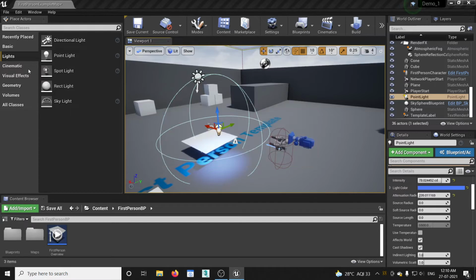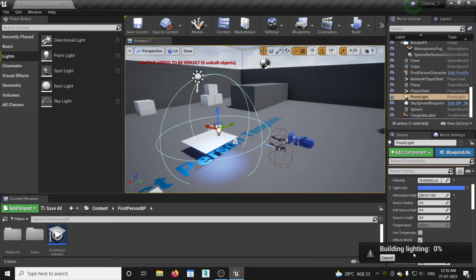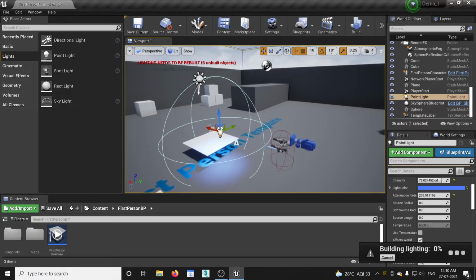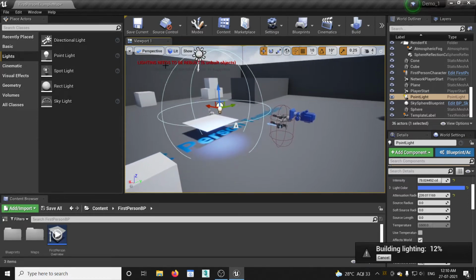So in the mode panels, we have the cinematic, visual, lights, right? Here you can see this is exporting lighting. Now once this baking process is over, this error window will go. Lighting needs to be rebuilt. This is just at 12%.